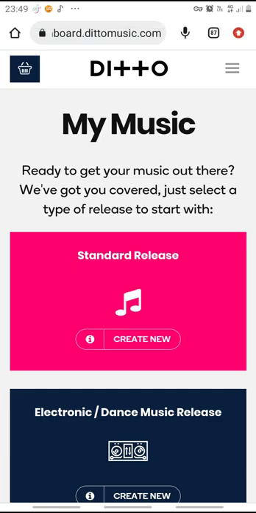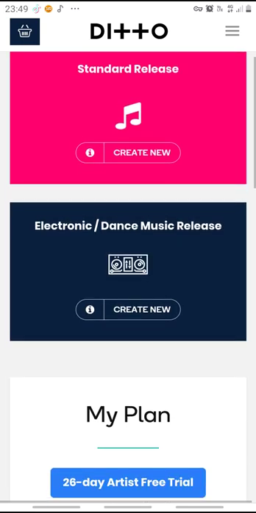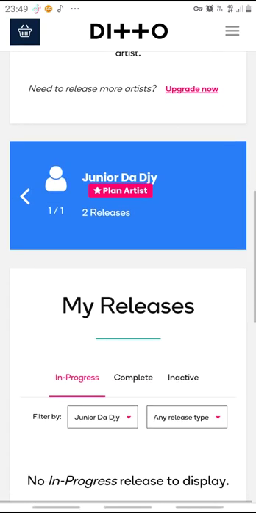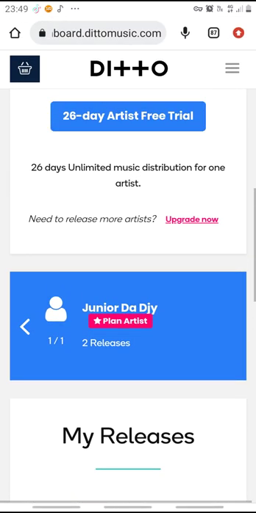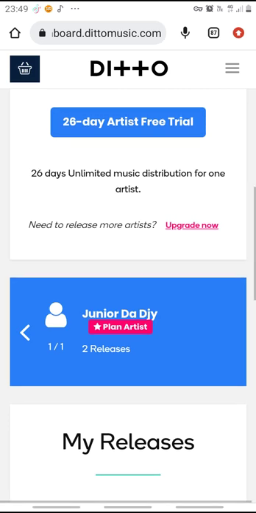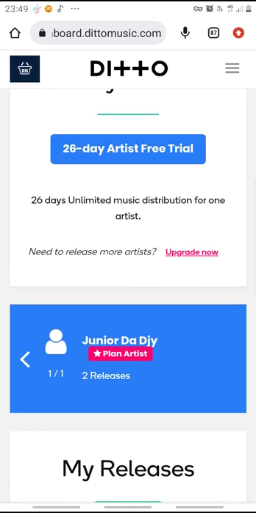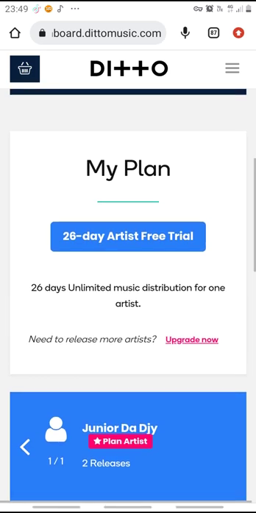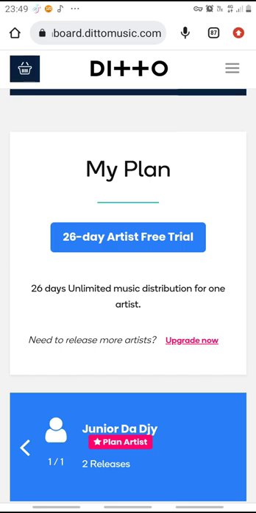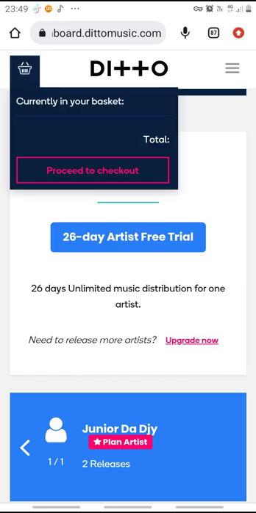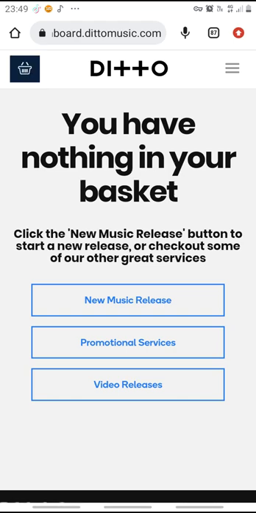You see, this is where you release your music, guys. But you must know, it's a 30 days unlimited music distribution for one artist and a free trial. So first thing, you must come here and proceed to checkout. You have nothing in your basket.